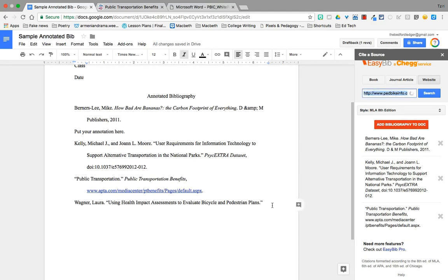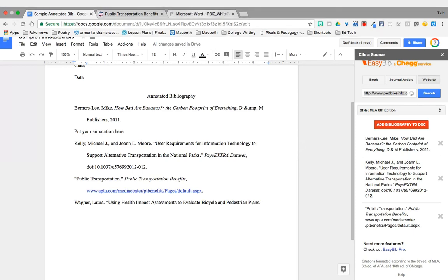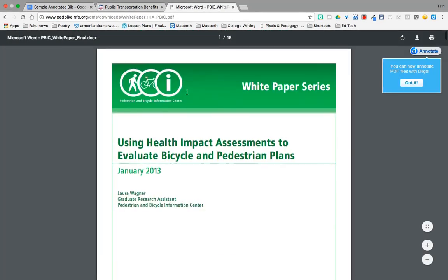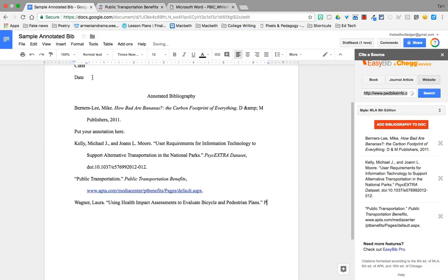Now, the next thing that you would put into your citation, if it was a book, or from a magazine or a newspaper, would be the container. But this doesn't have a container because it's free form on the web. And so we're going to skip that section of the citation. Next, we are going to add the publisher information, okay? Because there's no version, there's none of that. In this case, the publisher is the Pedestrian and Bicycle Information Center. So we're going to put that in here.